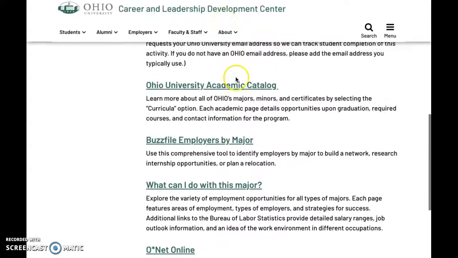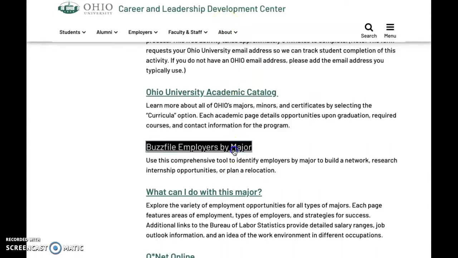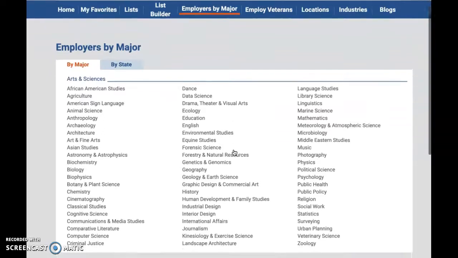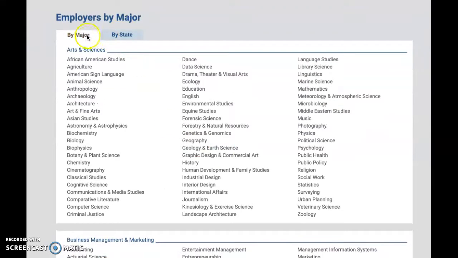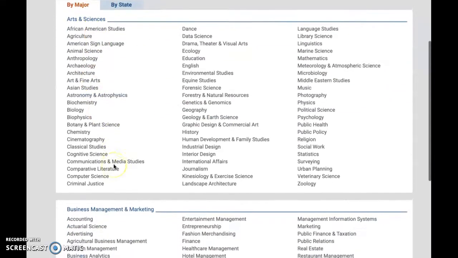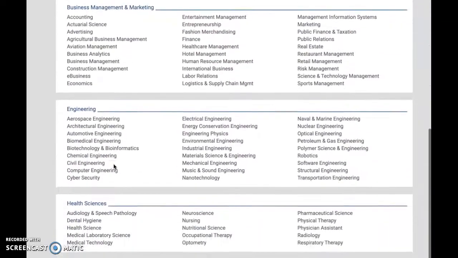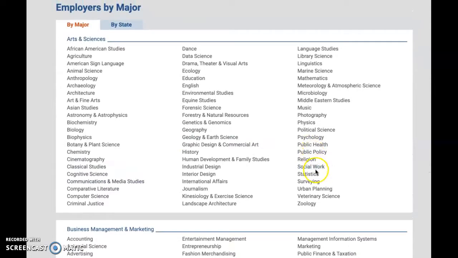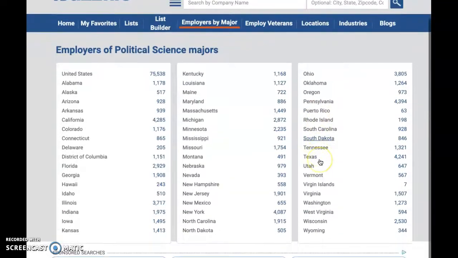And then the other tool that a lot of students are interested in is the BuzzFile Employers by Major. This is the last resource I'll show you. So this shows you can either look by major or by state. So you'll see a number of different groupings of major areas. So if I click on something, I'm going to just stick with the social sciences theme. Let's see. So we're going to go with political science as an employment area we're interested in.